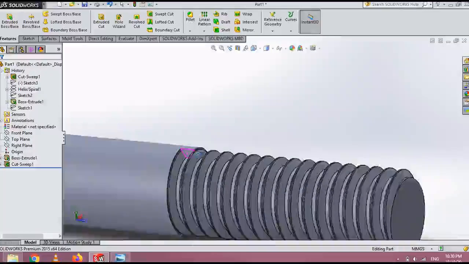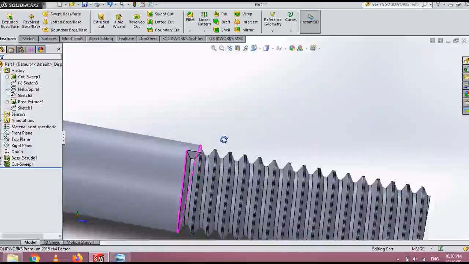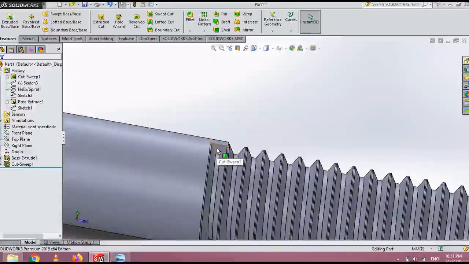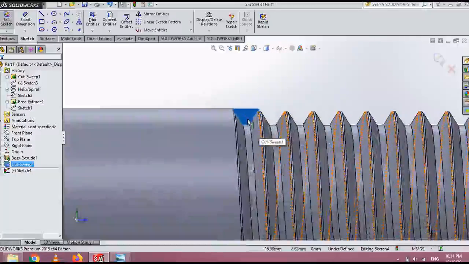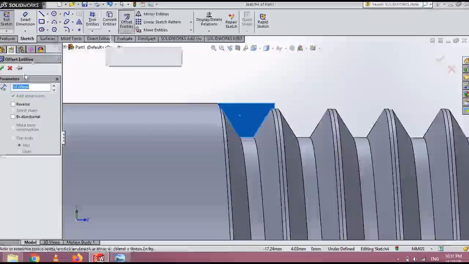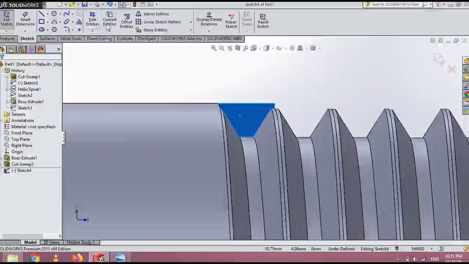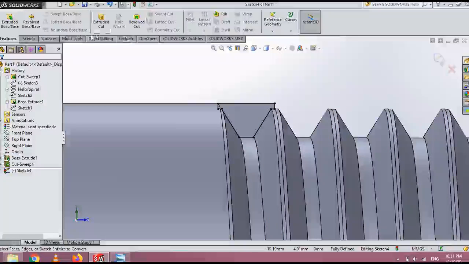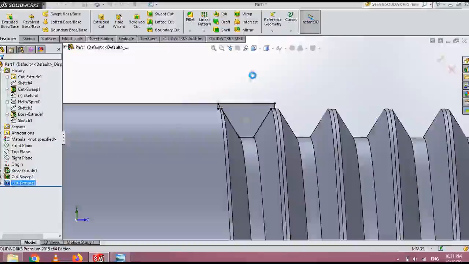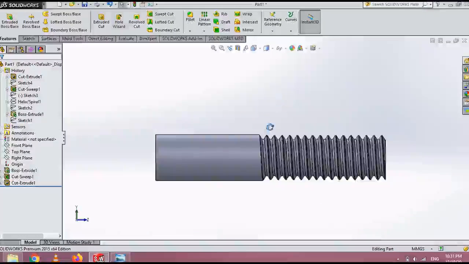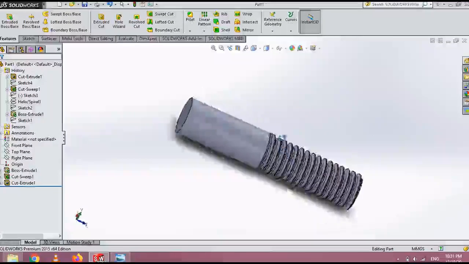So here we have a problem, right? What I'm going to do is, I have found a method, so that's my method. You just click it and sketch, and then you go with convert entities. You go with convert entities, so it's converted. In features, just go with an extrude cut. So that should be okay. Done. Now we have a perfect thread.